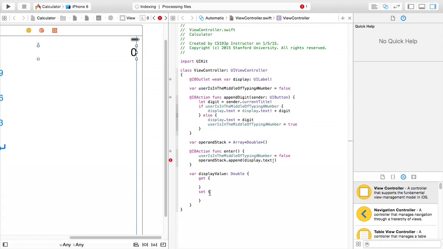Inside this set, there's a magic variable called newValue. It's not purple for some reason, but newValue is the new value. So if someone says somewhere in our code display value equals 5, this newValue will have the 5. And so all I really want to do here is say display text equals the new value, but again, of course, this is an optional string. You can't set it to a double, because display value equals 5, this newValue is going to be a double. But we know how to convert something to a string by using backslash parentheses.